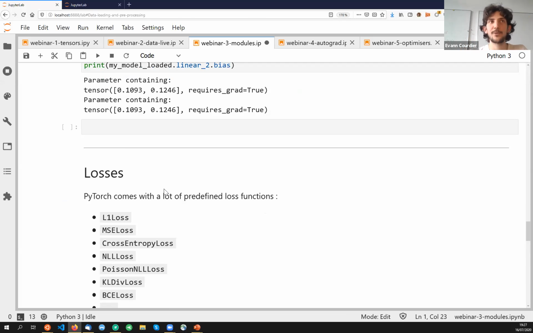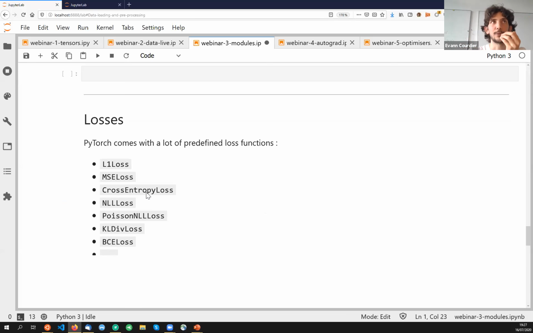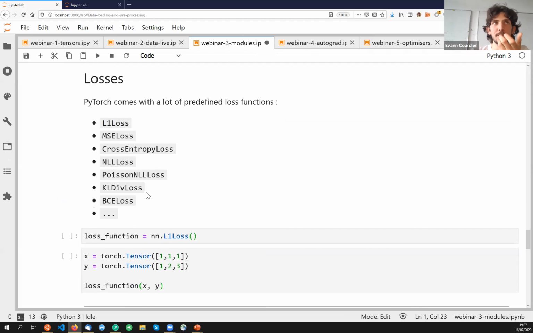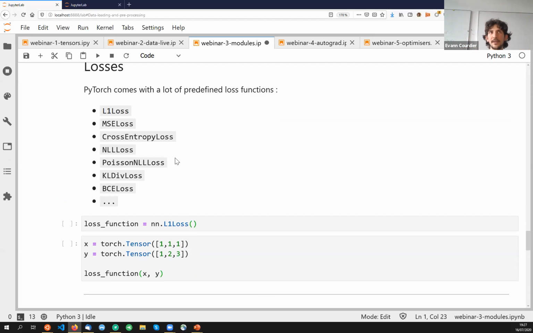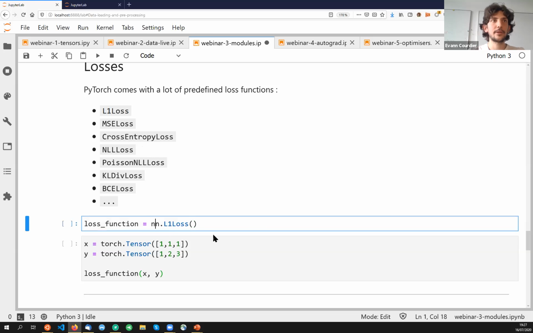One last thing we may want to cover now is how to compute a loss with PyTorch. So PyTorch comes already with a lot of predefined loss functions. So here we have L1, MSE loss, cross entropy, and so on. And they're all existing inside the nn package, so torch.nn.